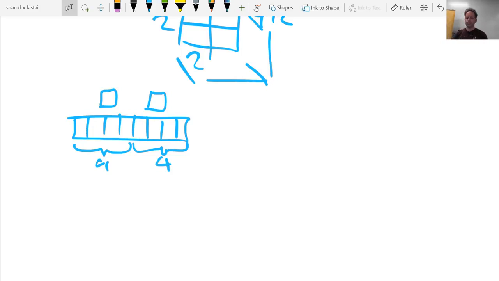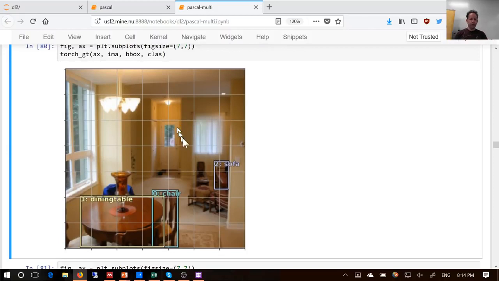Just to clarify, each set of 4 is one box? Yeah, exactly: top left XY, bottom right XY. That's what we printed here. This is what we call the ground truth. There's no model. This is what we're told the answer is meant to be.